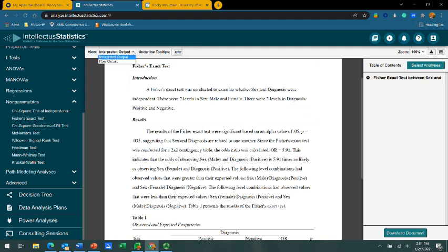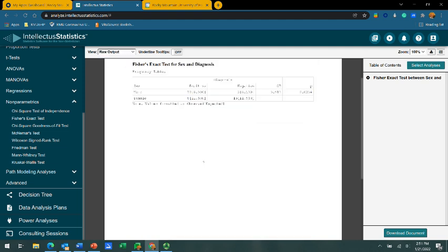And we're going to go to the raw output. We can see here we've got our contingency table, our chi-square table. We can see the number of positive and the number of negative for male and female. Then we're going to look at the p-value, and we can see here that the p-value is less than 0.05, so that indicates there is a statistically significant relationship between gender and whether or not you have a positive or negative diagnosis.